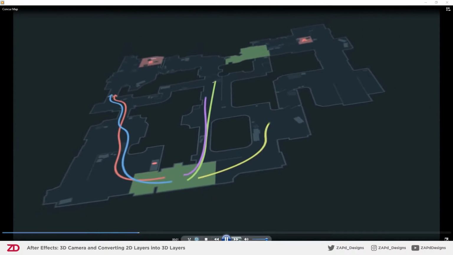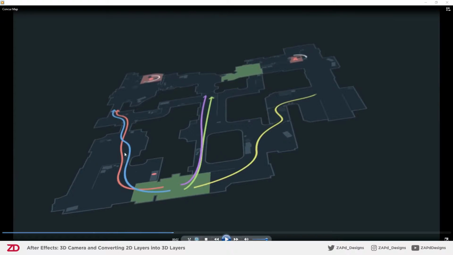So basically what I have here is a 2D object which is converted into a 3D layer, and the camera is doing some depth of field, all in After Effects. And basically this map was created in Illustrator. These lines are set in their own comp with the map. So this map is a comp and it's converted to a 3D layer. So that's what I mean by that.